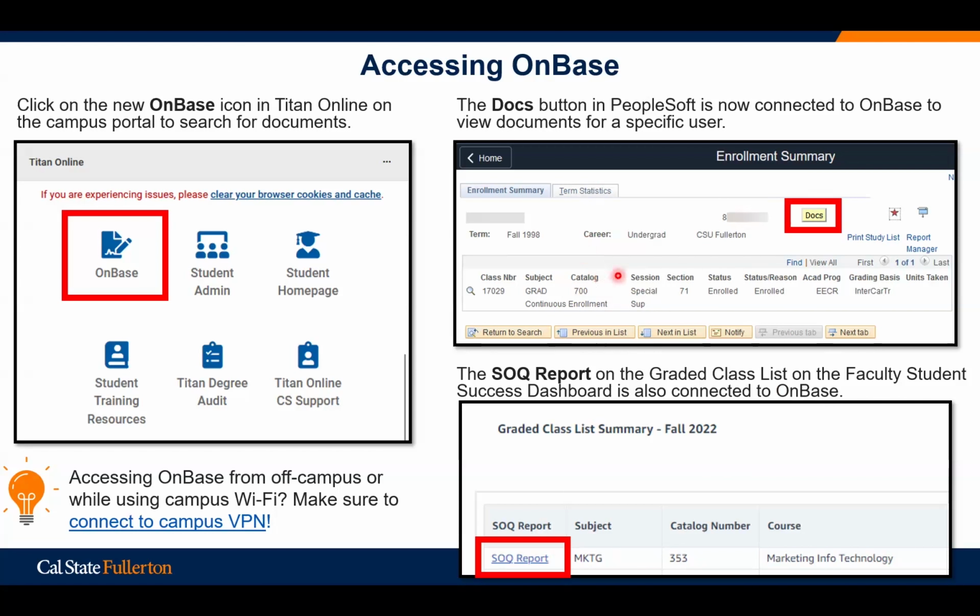This, like the search feature, is within PeopleSoft or within the graded class list here. So if I wanted to search for a different student, I'd have to come back here into PeopleSoft and then click the Docs button again, and it will open up the documents that are associated in OnBase for that particular student. Likewise, with the graded class list, I'd have to come back here and click on a different link if I wanted to see the SOQs for a different class that I was teaching as a faculty. So you want to use OnBase in the portal if you want to be able to do multiple searches for multiple classes or multiple students.